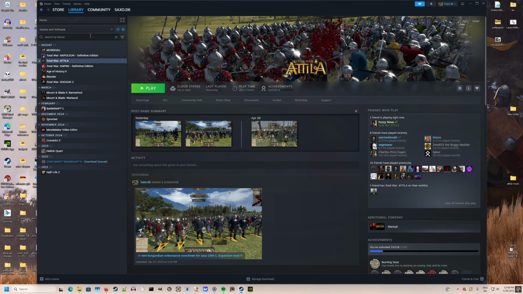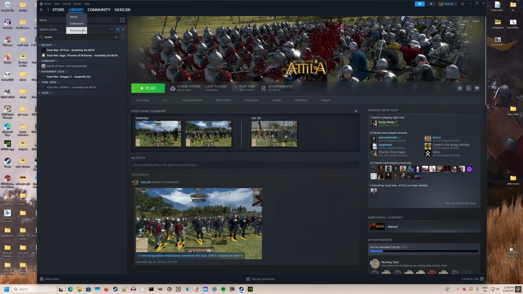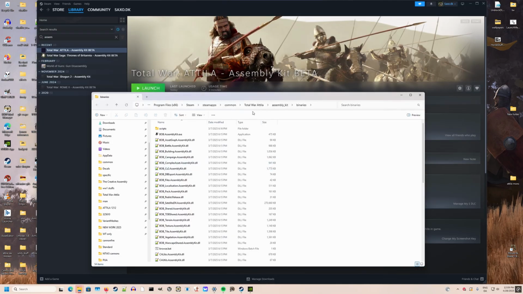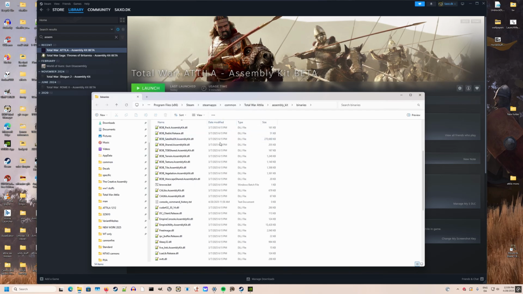So first up, let's get straight to the point. You are gonna need something called the Assembly Kit, which you will find in your Steam. It should come with the Steam installation if you bought the game on Steam, and it should activate within the game. All you gotta do is install it. When you click launch, you are gonna see a folder pop up. You might think that nothing happens, but it actually opens up a binaries folder in Assembly Kit Attila, and then you have the binaries here.